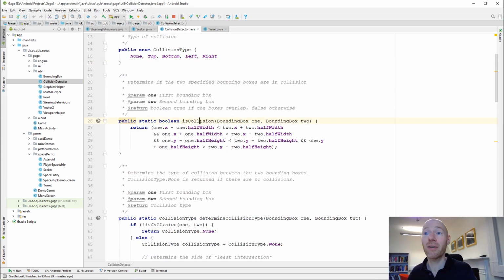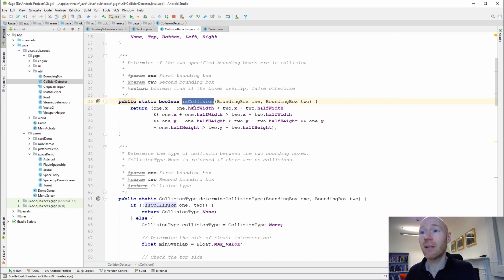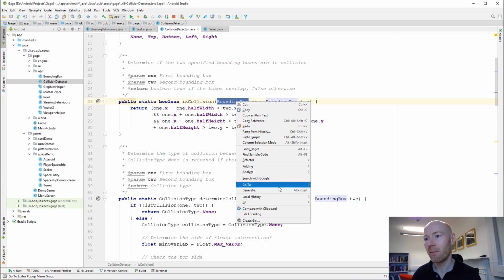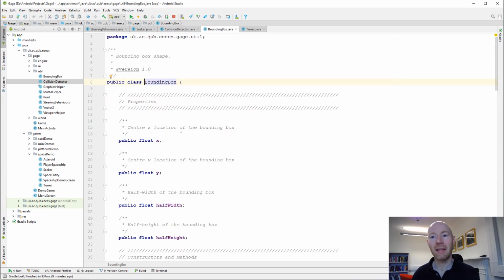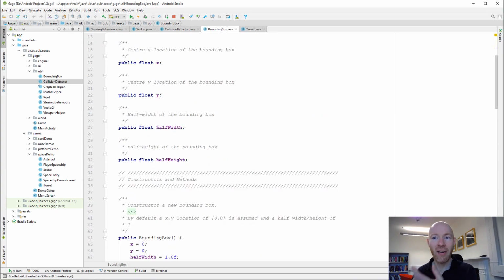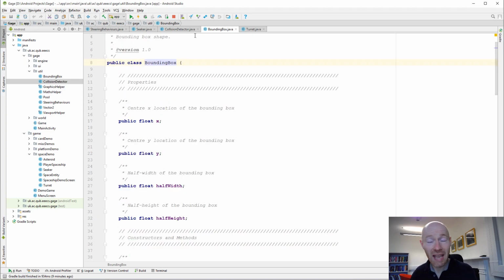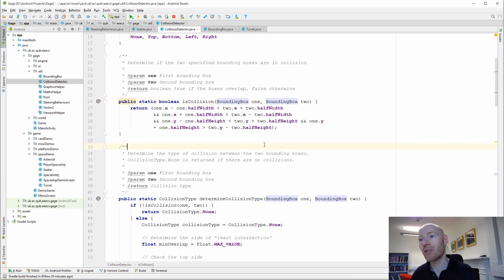But just to go through this here, we've got a simple method: is there a collision? I can pass in two bounding boxes. As a reminder here, bounding box, go to declaration, this one here. It's a simple class: x, y, half width and half height. All of our game objects have a bounding box. So you assume for this particular one that you've got any two game objects, including sprites.